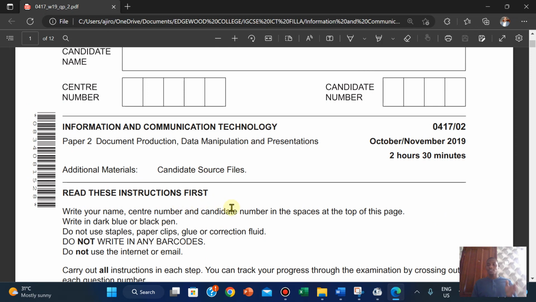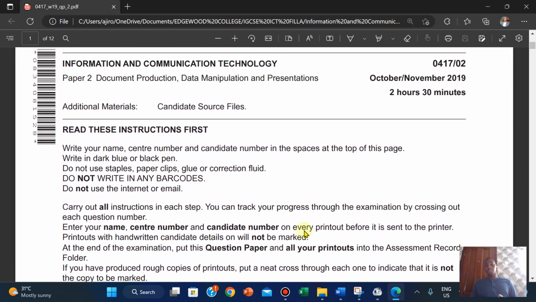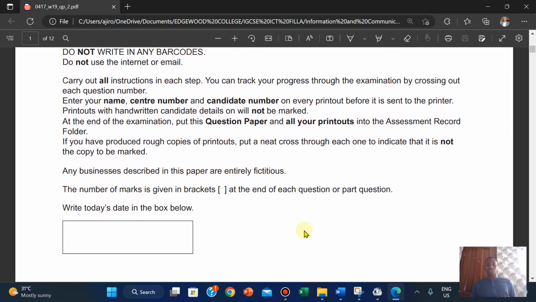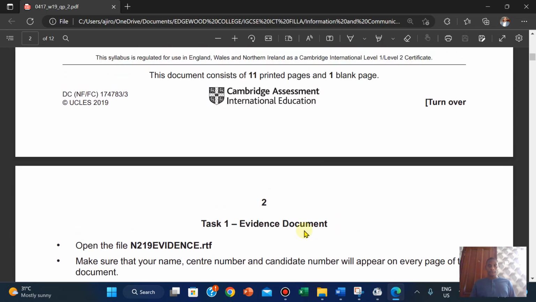Reading the instructions is very important. Please always read the instructions before you proceed, because there are some instructions right there that you need to pay attention to, and you have to ensure that they are implemented. Okay, so let's go. 11 printed pages and 1 blank page.